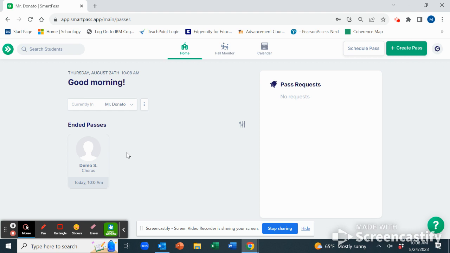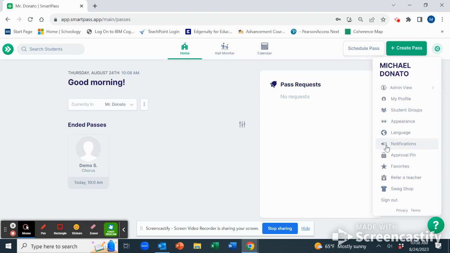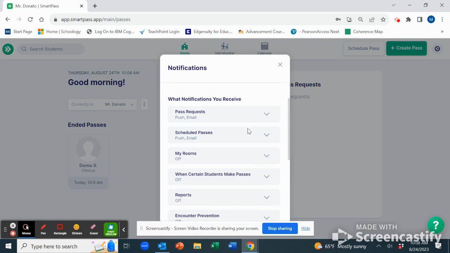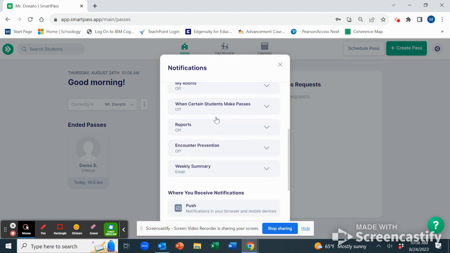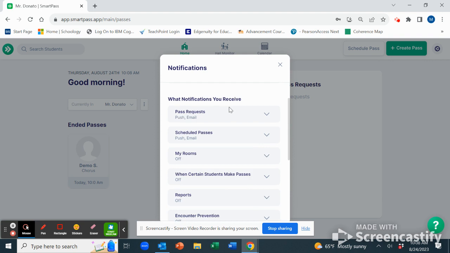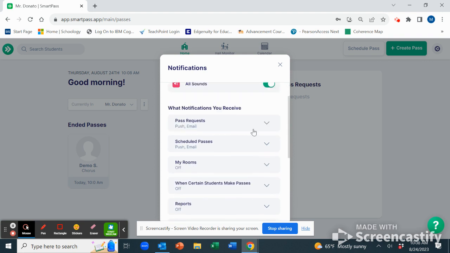Hopefully this is informative. If you have other questions, please let me know and I will be able to answer them for you. The second part I want to show you is notifications. So some people might be annoyed by the sounds. You could turn those off in notifications. And then you can decide how you're notified about certain things. So you can go through these menu options and decide for yourself what works best for you, and you can always change those things in the future.